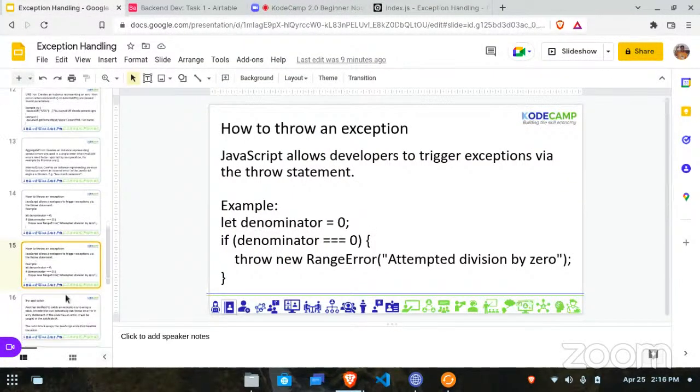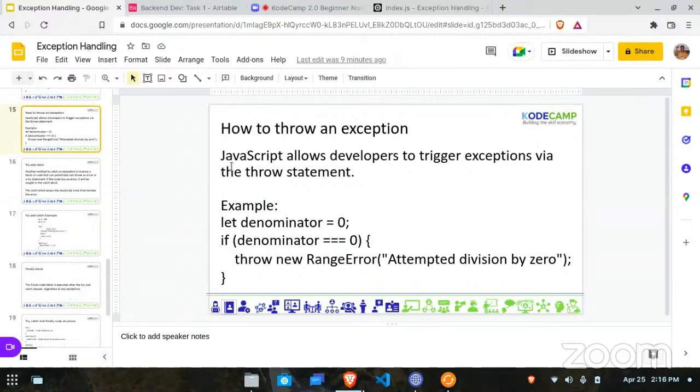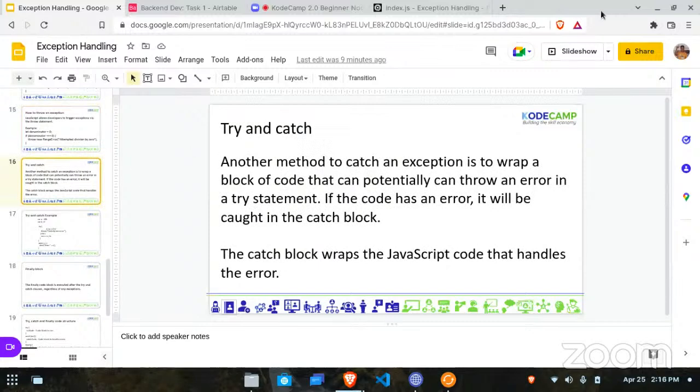So let's continue. We've seen how we can throw an exception by using the throw new keyword, and then we create a new type of error we want to throw, and then we throw the error. Then let's look at try and catch.